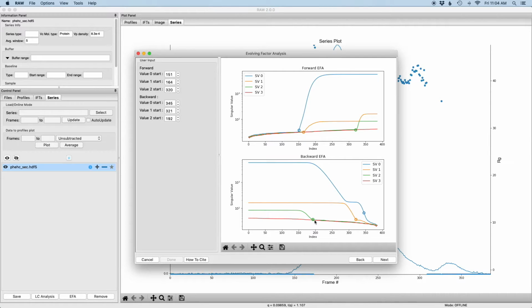are leaving our solution. So in this case, with the green line coming back down, that's when the first component exits the solution. Here's where the next component exits the solution, and then the final component exiting the elution that we're measuring. So essentially we can use these forward and backward EFA plots to pick the range of the components in solution. Now RAW tries to automatically guess where these start points are.